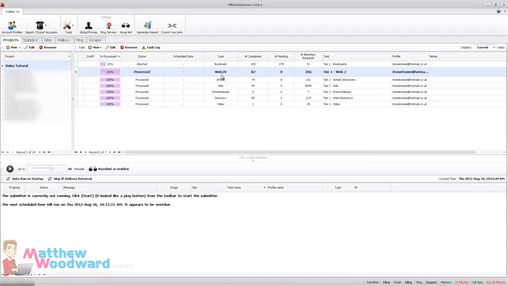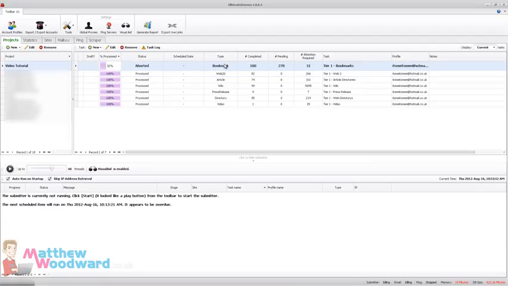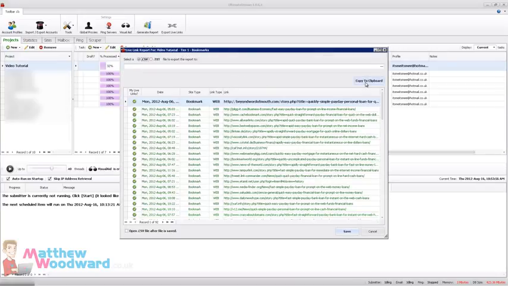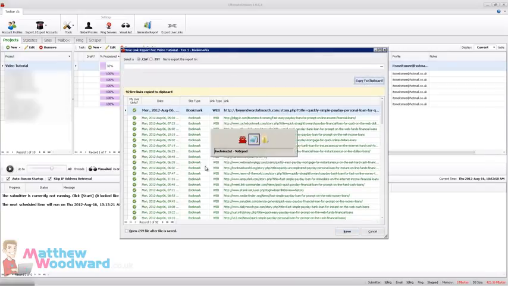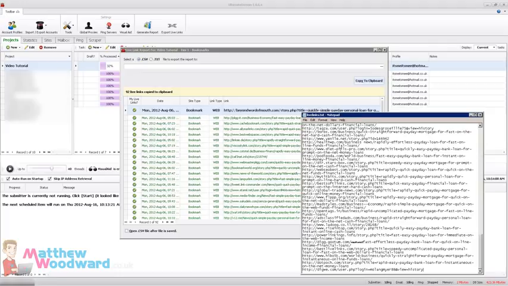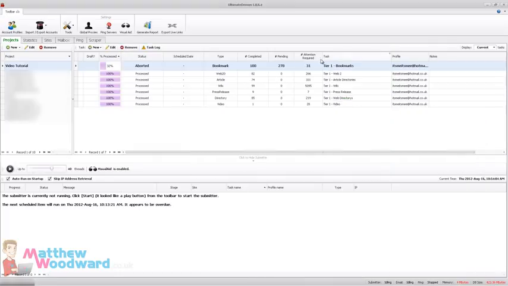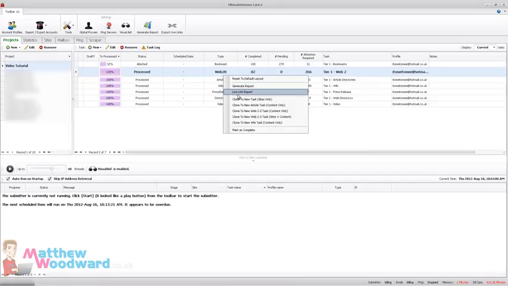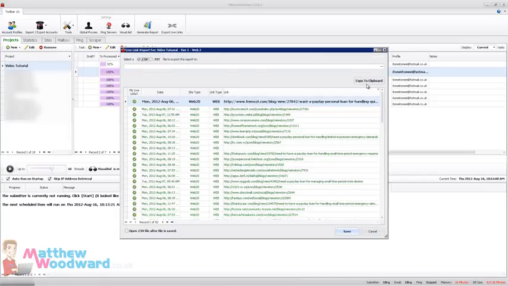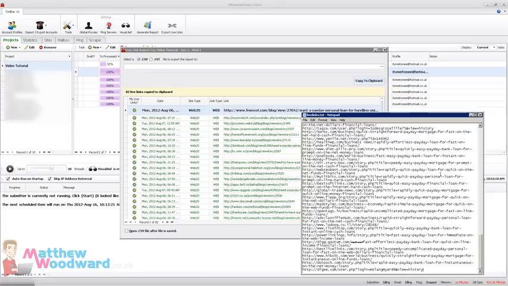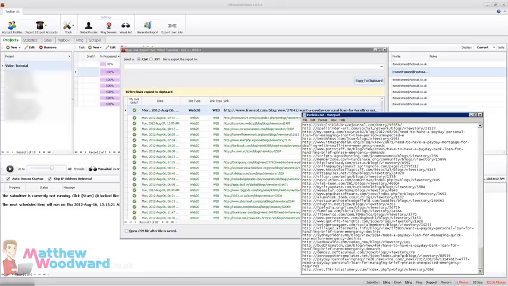To export the live links, all we need to do is click on the task, right click, live link report, click on copy to clipboard, and then make a note of them in a separate notepad file. And if you just go through all of the tasks doing this, you'll eventually end up with a big list of your tier 1 links. So I'm just going to pause the video while I do that.